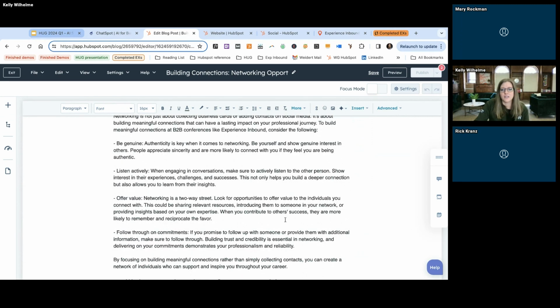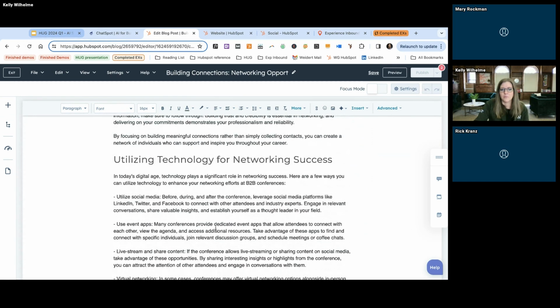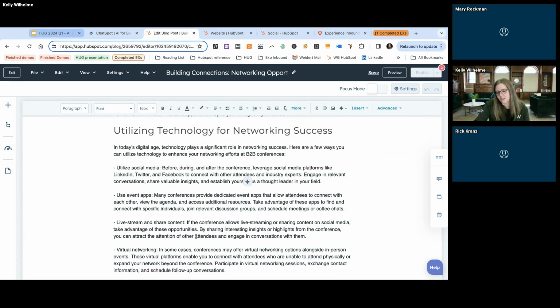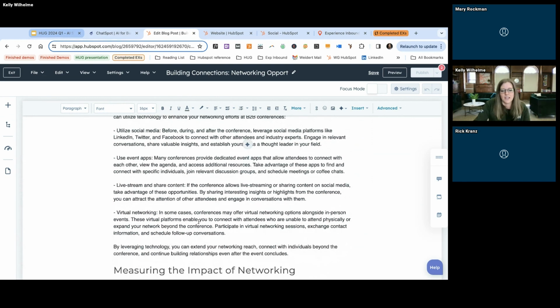One thing that I tried to make the AI do was to turn a paragraph into a bulleted list for me. That doesn't work, but if you select it and say, give me a bulleted list of how I can utilize technology for networking success, in this case, it will give you a paragraph that you can pretty easily break into bullets. So that's an option too. Like we said, it's not perfect.